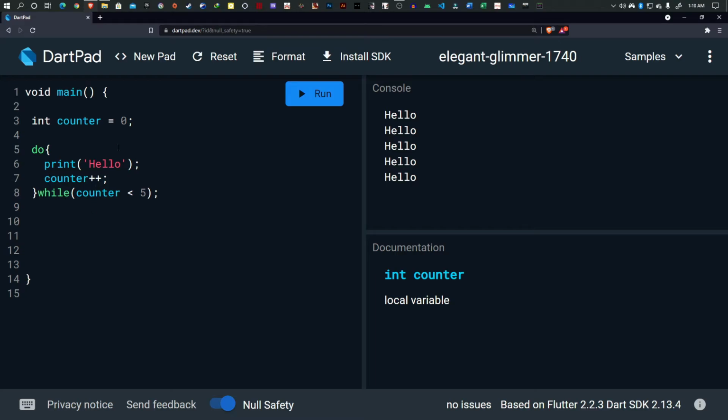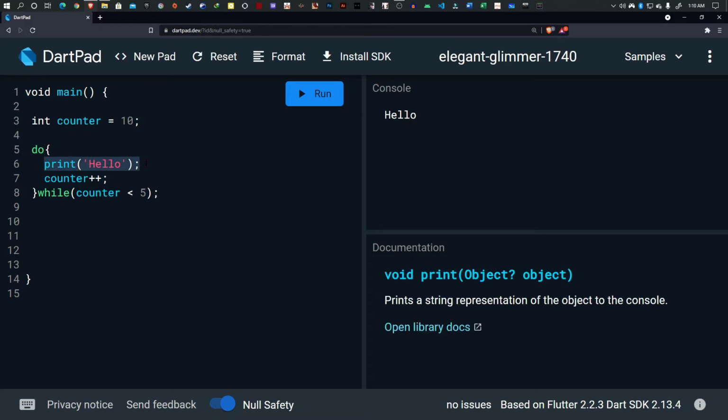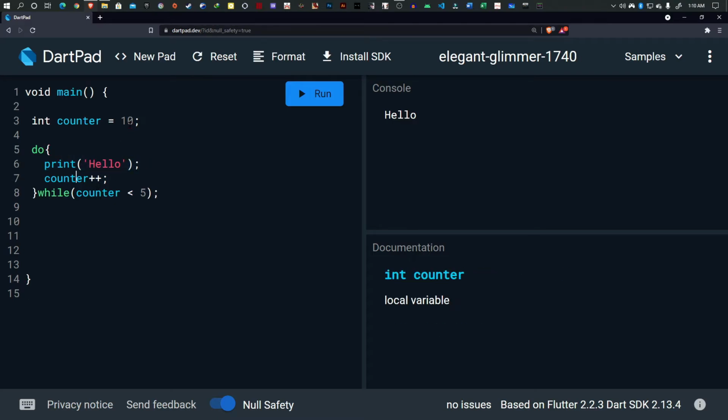So for example, let me make this condition false. Let me make 10 here. So counter is 10. 10 is not less than 5, so the condition is false, right? But watch this. You notice how we get one hello. This is because it goes in here, it prints hello, and then increments counter by 1, and then comes to check, making counter even 11. So 11 is not less than 5, and so the program ends. But at least we printed out hello just once. Okay, I hope that makes sense.